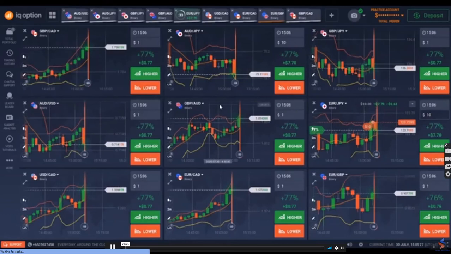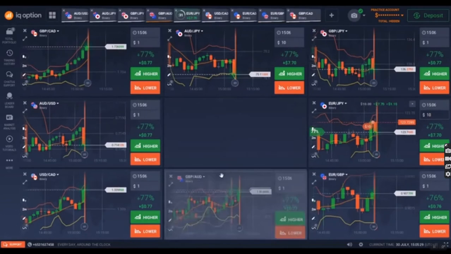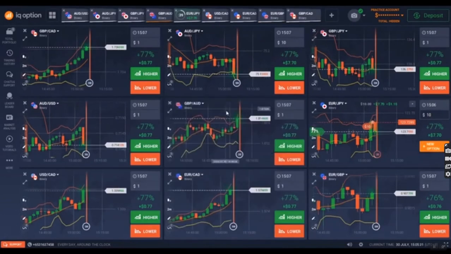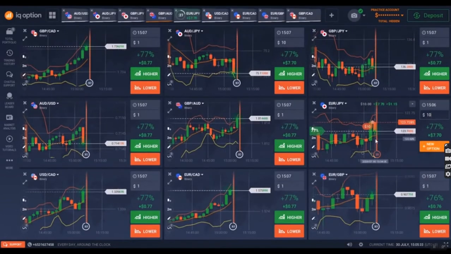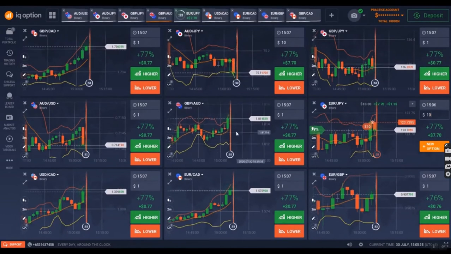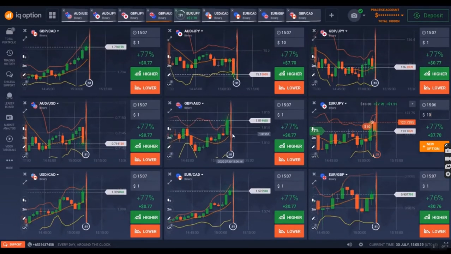Okay, by pressing this and holding, you can move your charts around. This I can more or less confirm is going to be a profit already. So I want to prepare for my next currency, GBP AUD. You see the new cross.